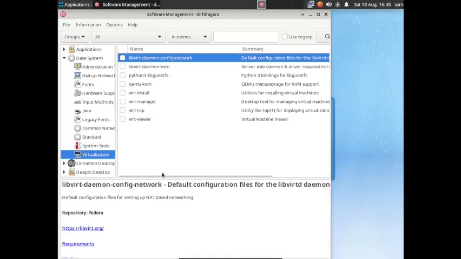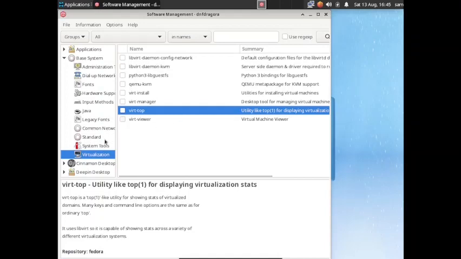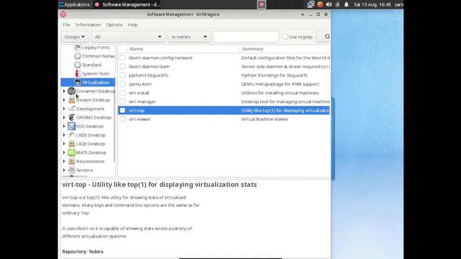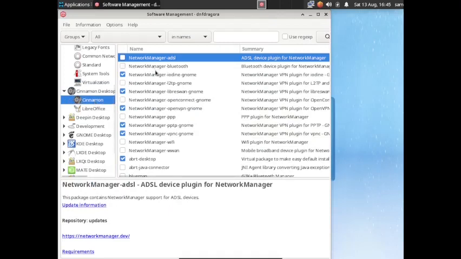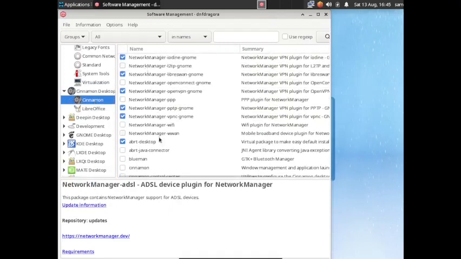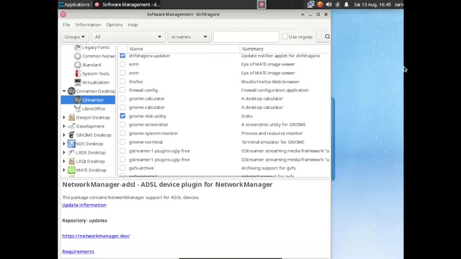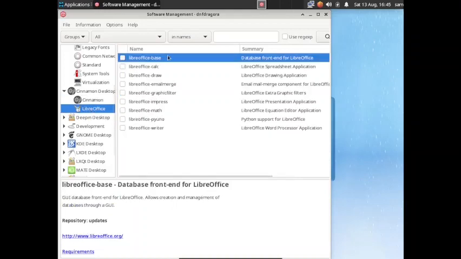Vite top is there to display the virtualization status. Then the desktops are there. So just by selecting this, the Cinnamon desktop is selected, and then you can install it. So it will install the Cinnamon desktop. You can install this LibreOffice also. So right now there is no Office suite. You can use this to install the LibreOffice.